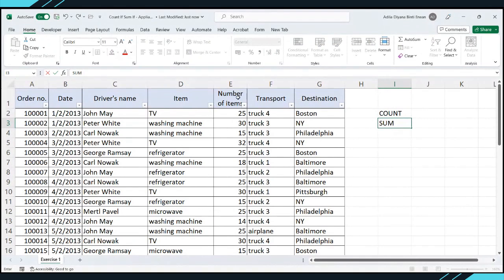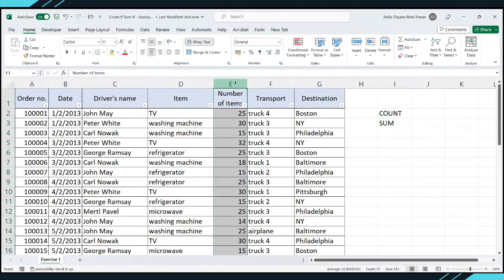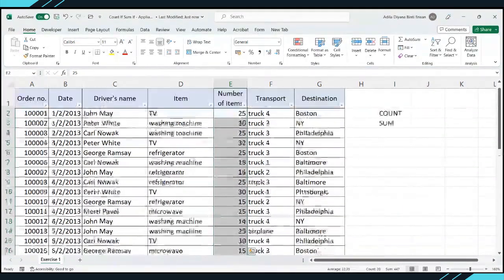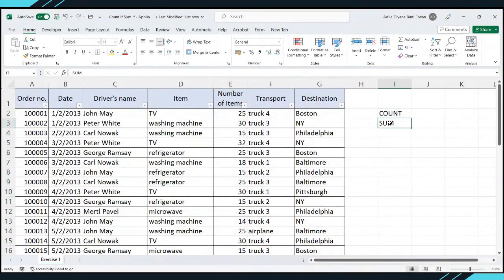So the only column with numbers here is number of items, all right? If I highlight column E, you can see the count is 37. There are 37 rows that have data in them. And the sum is 551, meaning it adds up all of these numbers together. So that is the difference between count and sum.